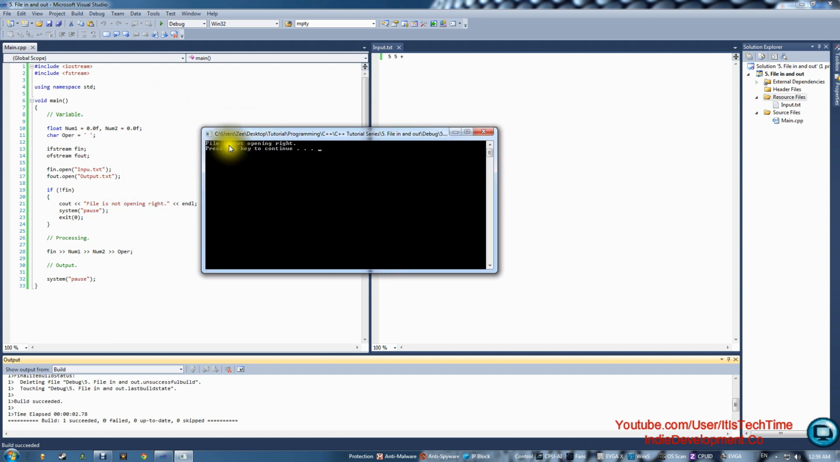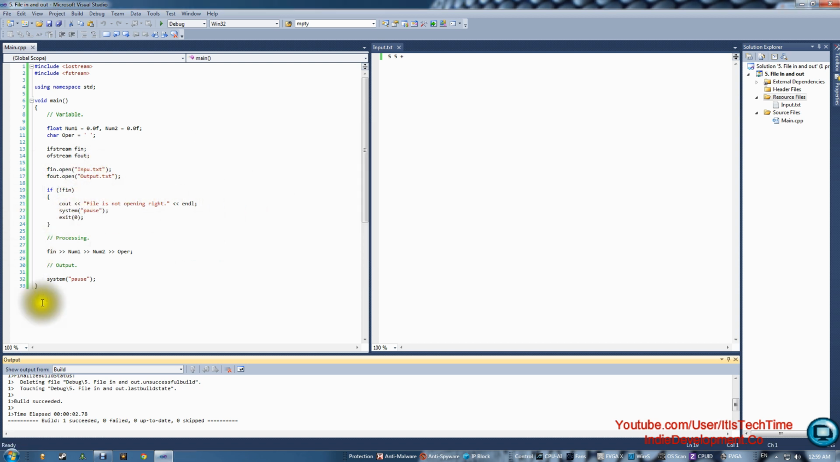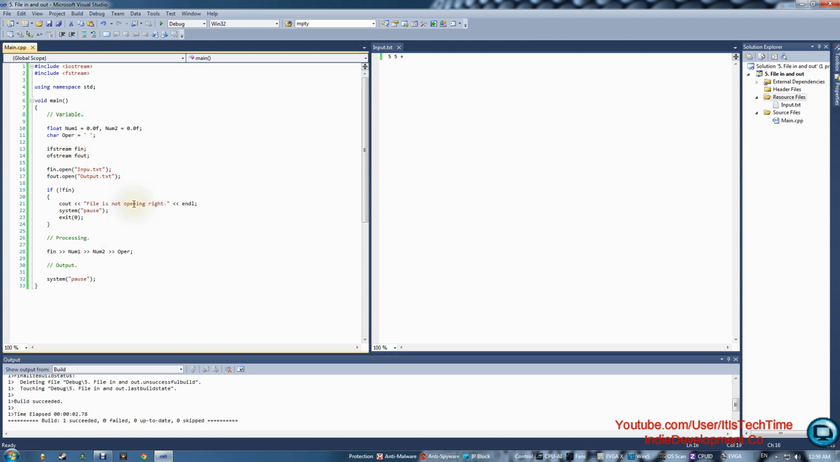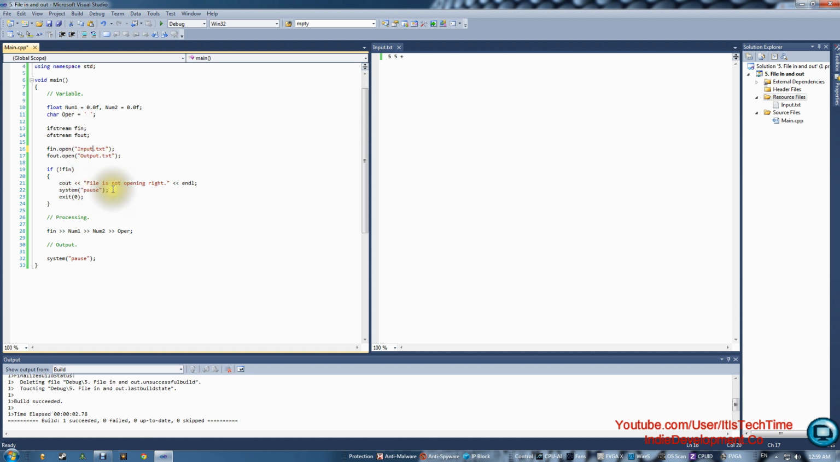Now see right in here, it says file is not opening right, and then press any key to continue, which is the system pause, and then press enter. It did not do anything else, and we know that because there's a system pause right in here, and it would have told us, okay, press any key to continue, but it didn't do that. So let's go ahead and put back the T right in here, so it runs the code right.